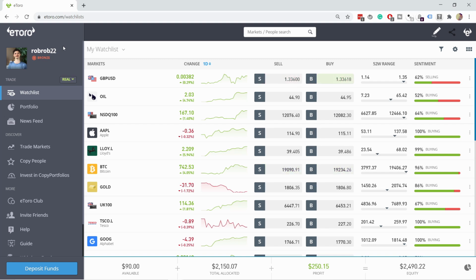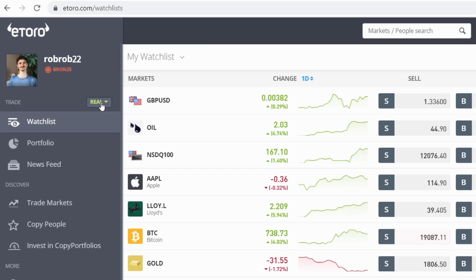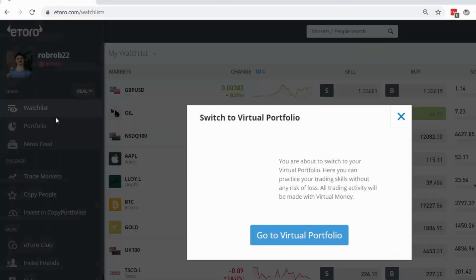But for this tutorial, let's switch to a virtual account, which is just like fake money. It's the same stocks, but not real money. So even if you gain something, it's not real. You cannot take it out. You can do that by clicking on this button here. It's a drop down. You can go to virtual portfolio.